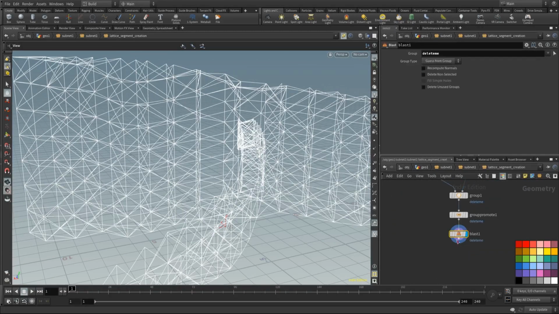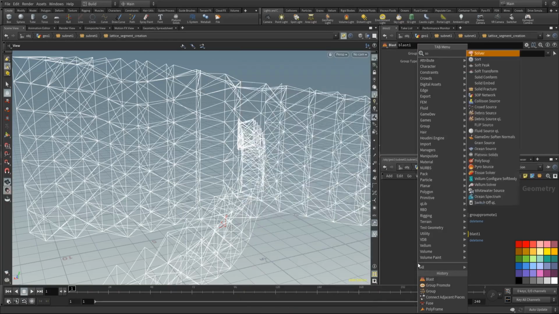Let's go in there again. So we just deleted this geometry. Now I'm going to add a little bit of a beautifier basically. So I'm going to place a sort.